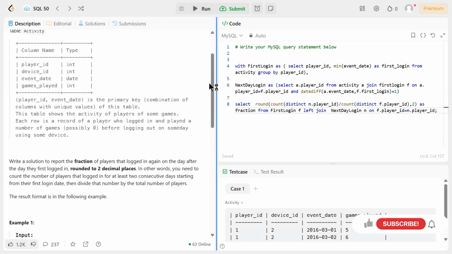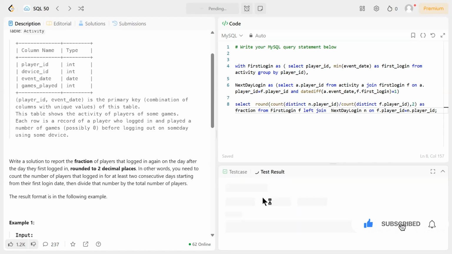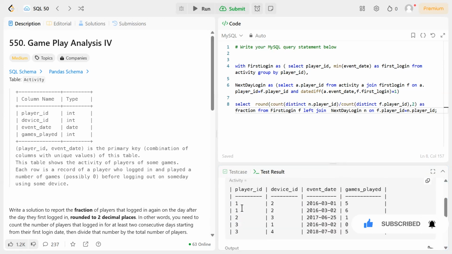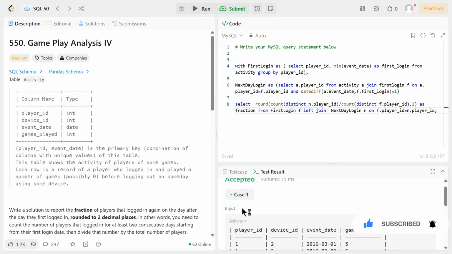So that's it, and let's try to run it and check if it works or not. Yes, as we can see here, it has been accepted for the test case 1.